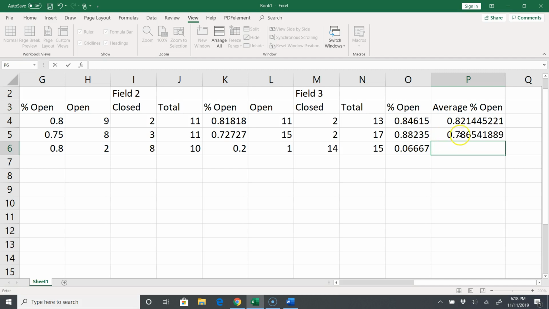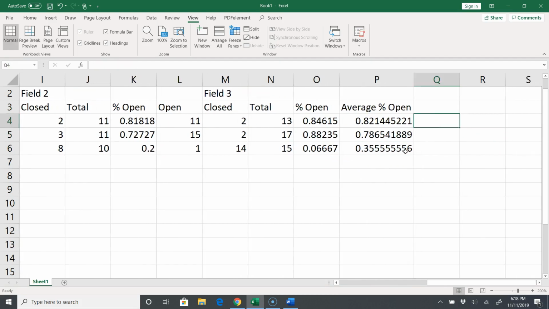Or, since we've already written the function, you can go to the bottom right-hand corner and drag it down and get numbers. But we don't necessarily want to do that. Maybe you didn't follow along. So you just hit equals average, and then go ahead and select all the data you want. And the data that you want is the percent opens from each field. Great. So now we have averages, average percent opens for each plant, which is fantastic.